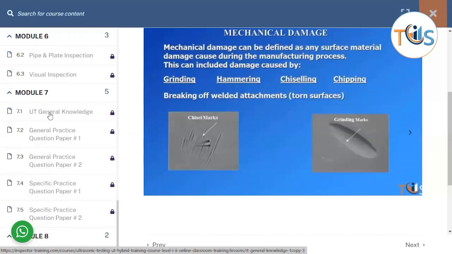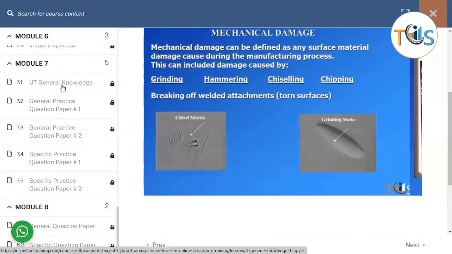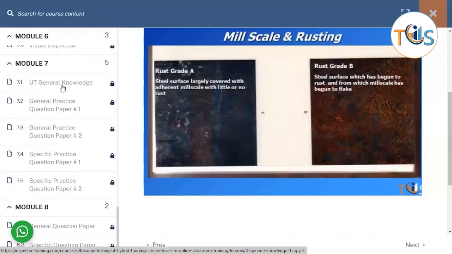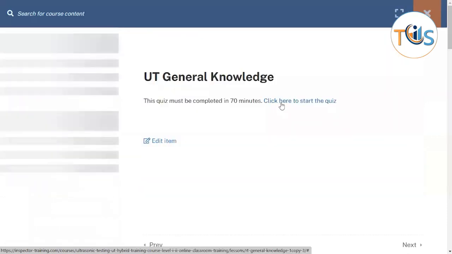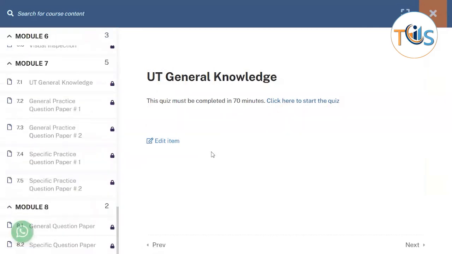And on module 7, we have 5 practice questions, and these questions can be graded and timed. This one is like 40-something questions and 70 minutes, for example, and you can flag them off, and these are for practice. Let's start one of them and see how that works.